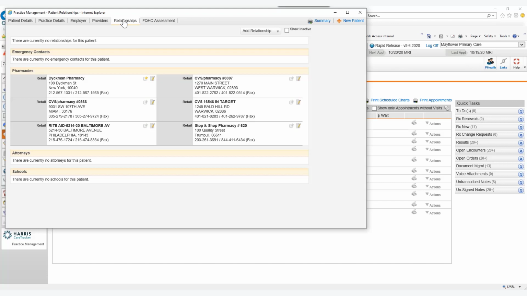Sometimes patients might have multiple pharmacies. They could have a pharmacy that is close to their job. They could have a pharmacy close to their home. They could have a pharmacy depending on if they have medications that are required to be mail ordered. So they can have a mail order pharmacy as well. As you can see here, I have 6 different pharmacies listed for this particular patient.